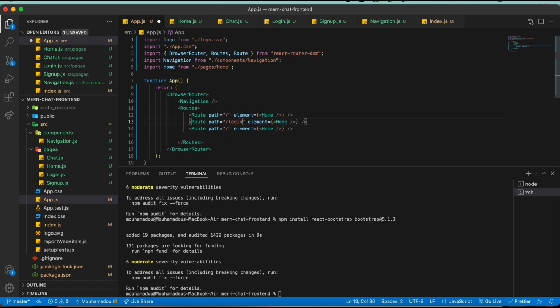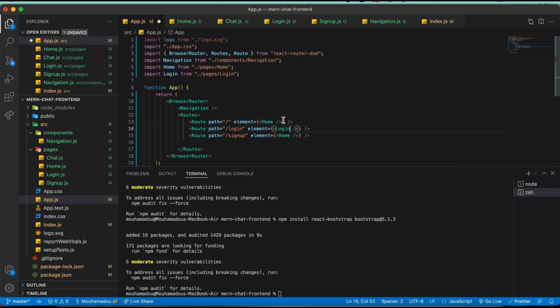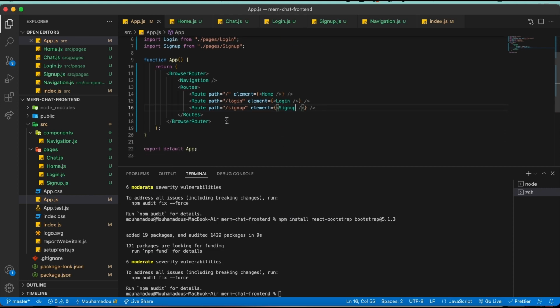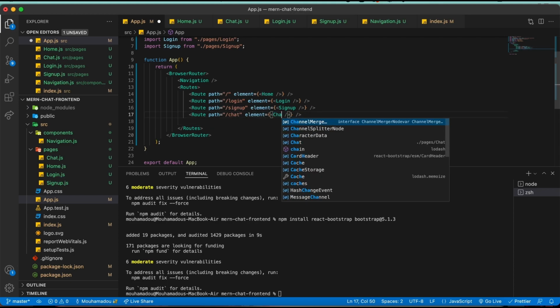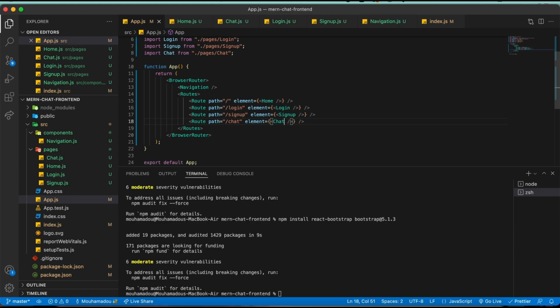We can say login, sign up, point to the login, and it's pointing to the sign up. Let's build the chat. So chat here, and we say chat. So these are our routes. And you see here I'm having the navigation outside the routes because the navigation won't change.